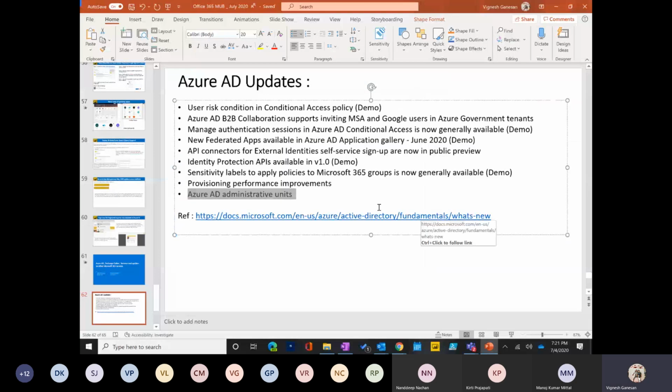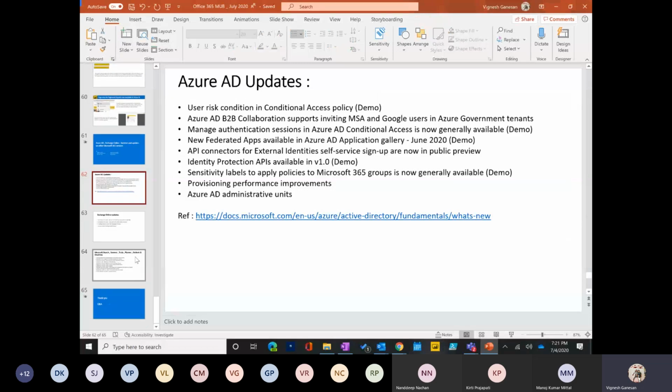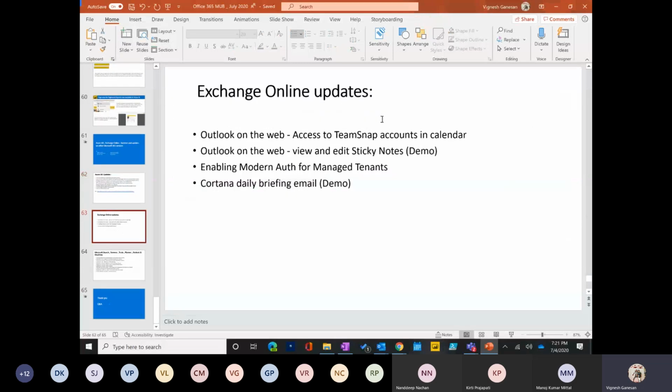Right, so this is a reference for whatever I was saying. There are a few updates which we didn't speak about because we just want to be mindful of the time also. Now coming to Exchange Online updates. On Outlook on the web, now you can access your TeamSnap account also. TeamSnap is a sports management app. It's a third-party app.